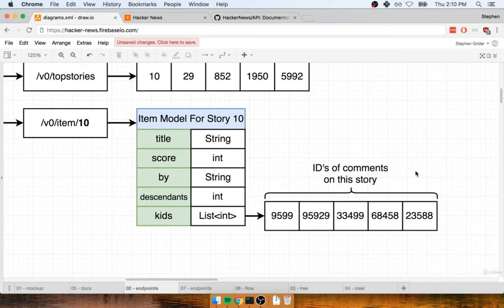But there's a little gotcha here. Let me tell you what the gotcha is. When I say that these are all the comments on the story, it's just a little bit misleading. You see, kids right here are all the direct comments that have been added to that story.